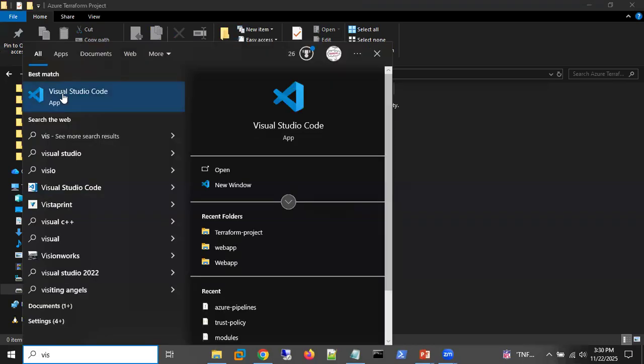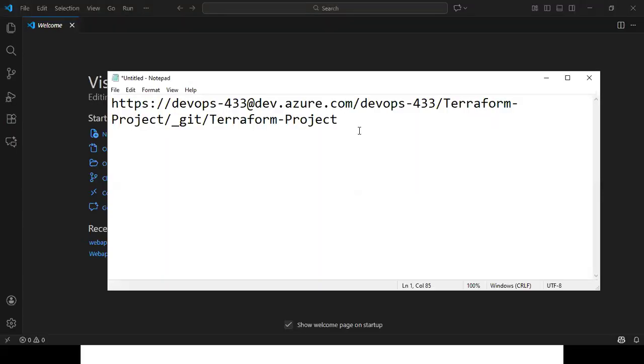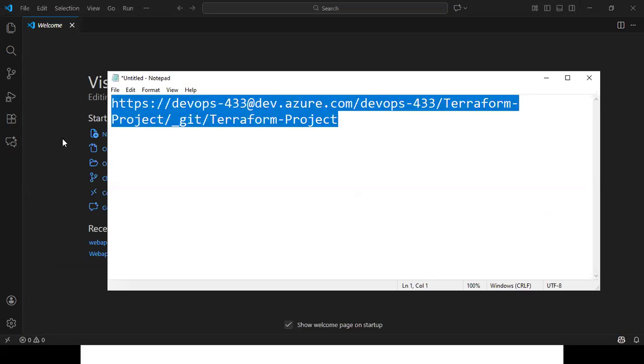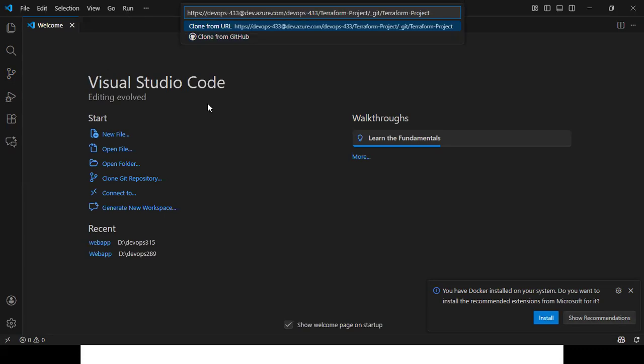In Visual Studio Code, the project which we have created is going to be linked with my local machine. So here we have Clone Git Repository. You can click here, or you can come to Source Control, where you will also find the same option. Now paste this URL at the top and press enter.